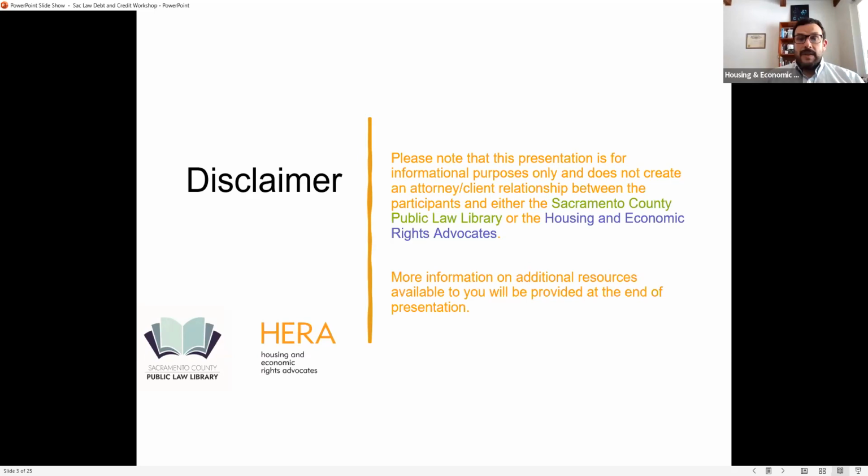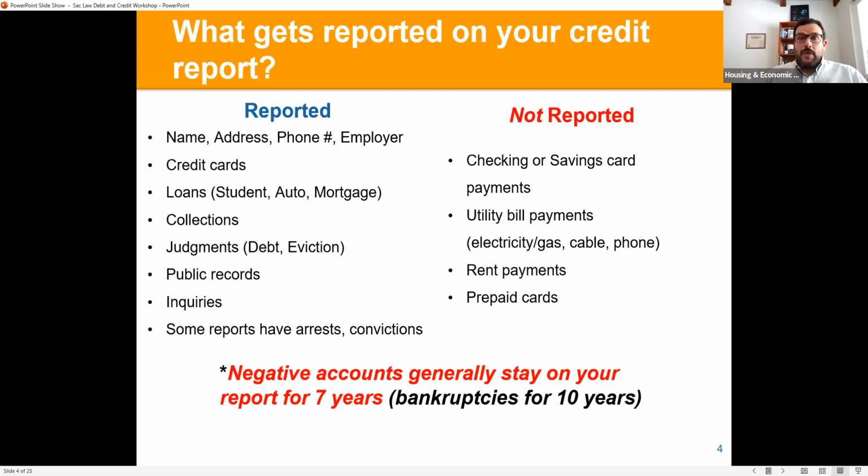Let's start with talking about your credit report and understanding what actually gets reported on that, what it is, and how you can access it. So only credit accounts and items related to credit get reported on your credit report. And to distinguish credit from other types of accounts, credit is basically funds that you were using to spend in advance and then to pay back later to another party, such as a credit card company or a lender.